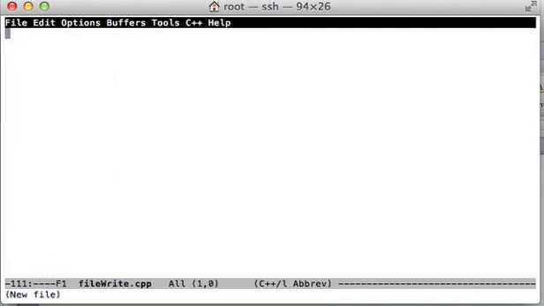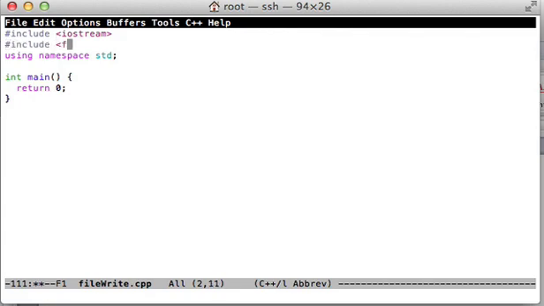write. Your hello world of files. There's two different things you could do. One would be read from a file, and another would be write to a file. Either way, you need to include ifstream.